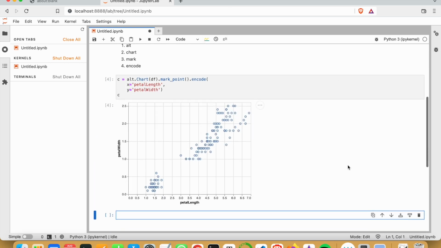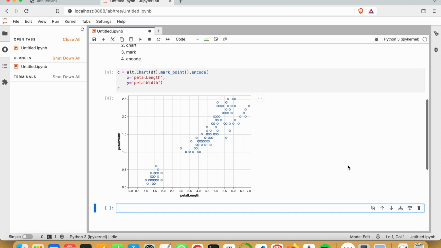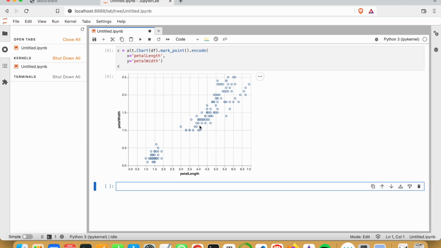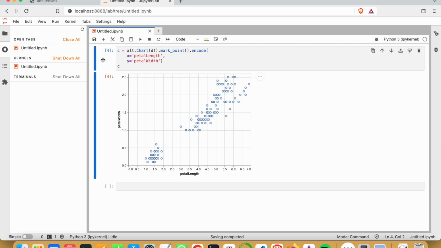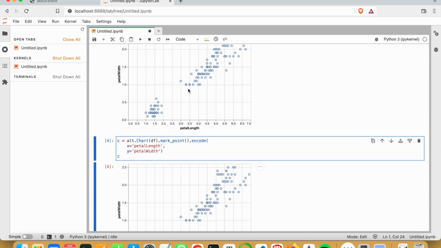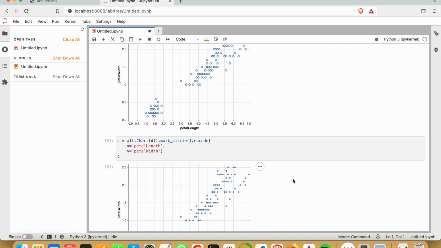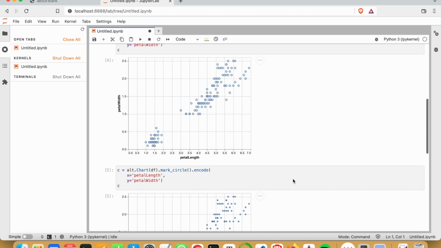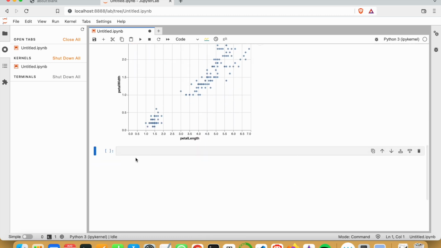And there it is. Now, it's not the most impressive looking chart, and that's a factor of mark point because the points are transparent. So we're going to hit C, hit V to copy and paste. We're going to change mark point to mark circle, which fills in the points. Shift and enter, and there are the points, and it looks a bit more like a scatter chart.